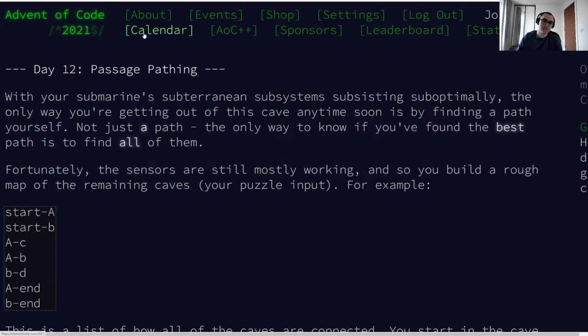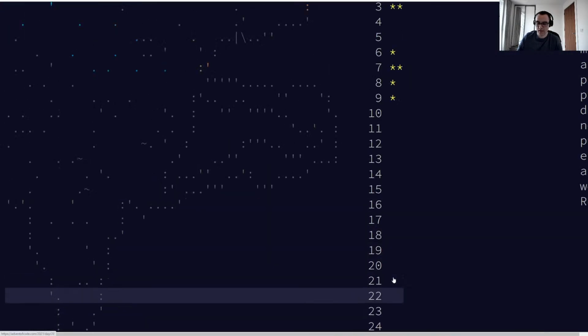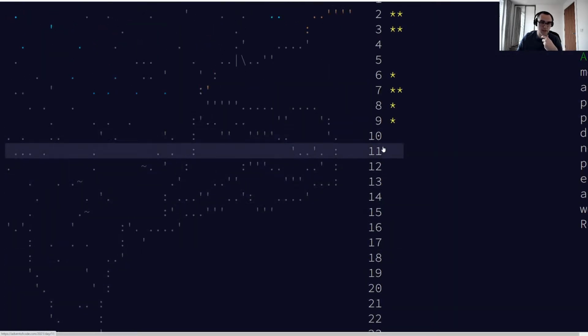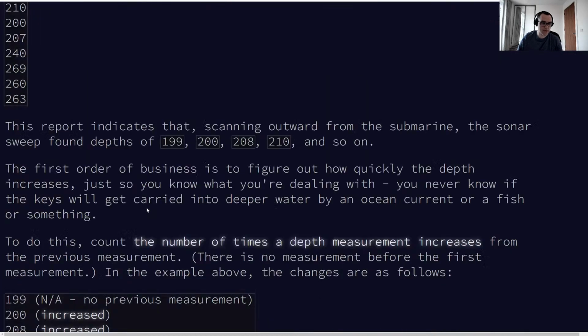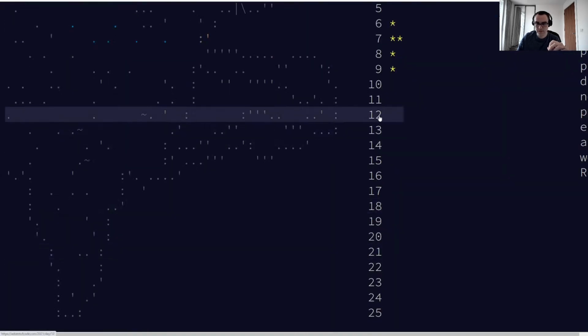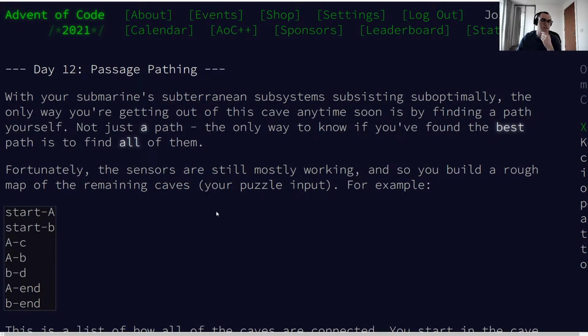And then Advent of Code is a sort of annual event. They do 25 programming challenges in sort of a tech interview style, and every single day you get a challenge. It has 2 parts, and for each part you get a star for solving it. So today we're on day 12, as I said, and let's get started. So day 12, passage pathing.